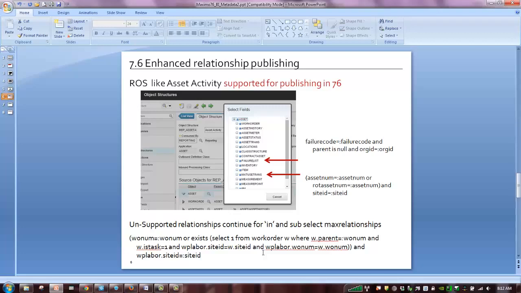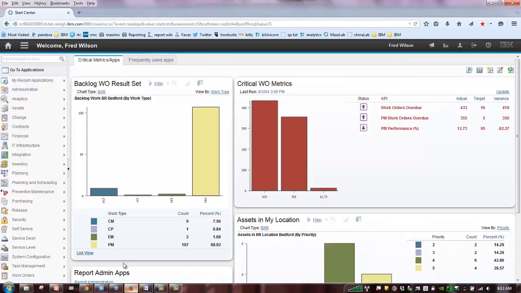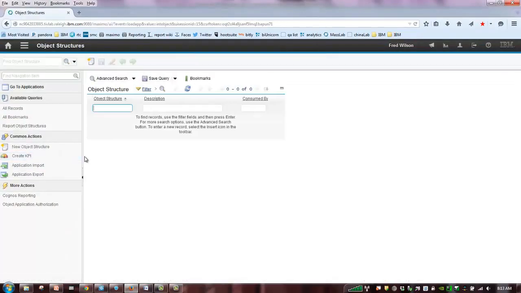But what happens if you still needed to use that relationship? Well, there are a couple of different things you could do. You could open up the published report object structure in Cognos Framework Manager and then add this relationship directly in Cognos FM. Or likewise, you could create a new object structure relationship in Maximo DB config, or database configuration, that may be specific for your report object structure and may not contain these complex values. So let's switch over and see what this looks like in Maximo, with a little more of a demo portion so you can see exactly what we're looking at.